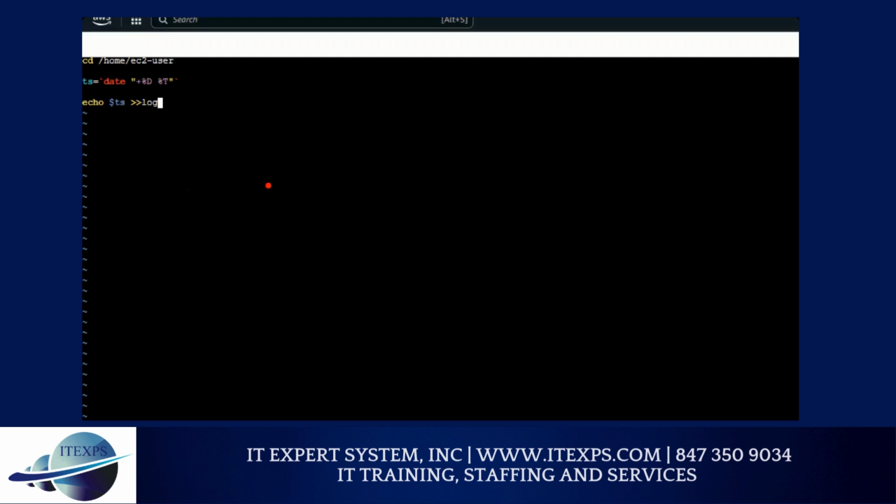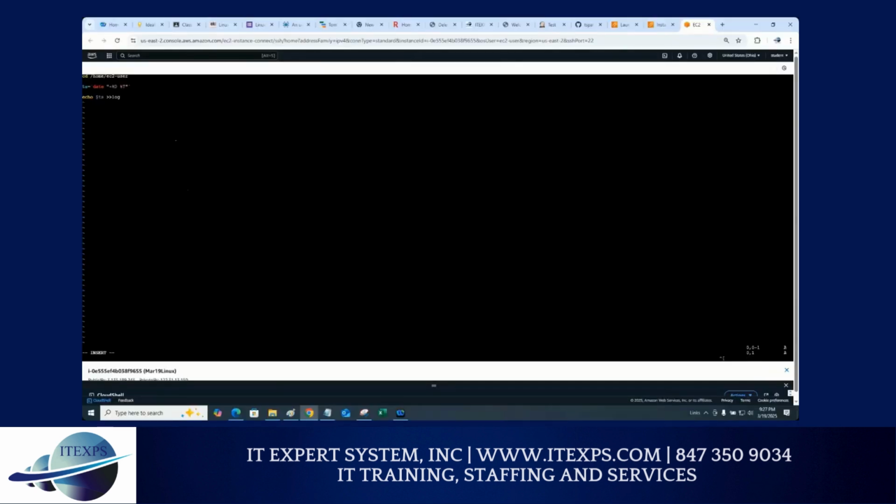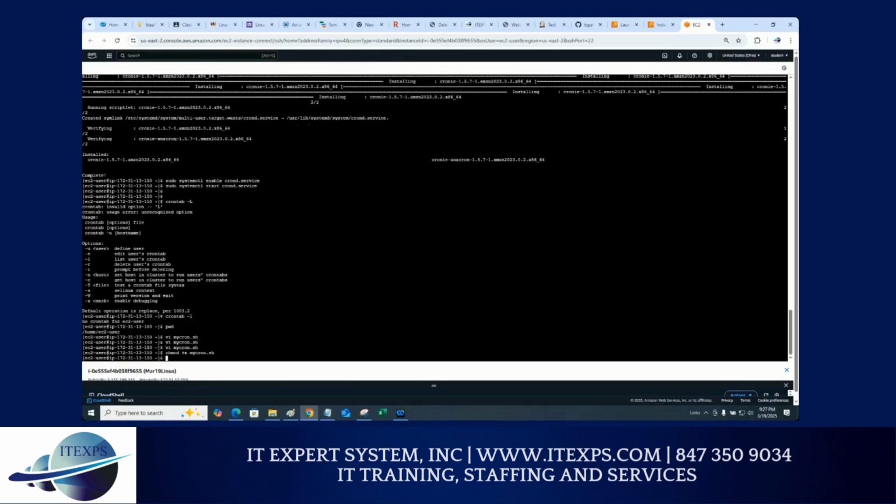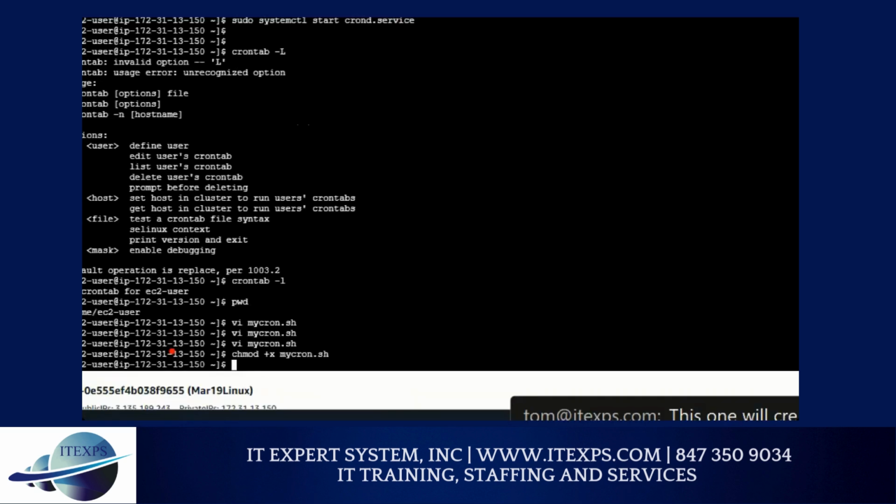This one will create a log file. Okay, so escape, colon wq. Now your permission: chmod plus x mycron.sh. Give permission: chmod space plus x mycron.sh. Right?